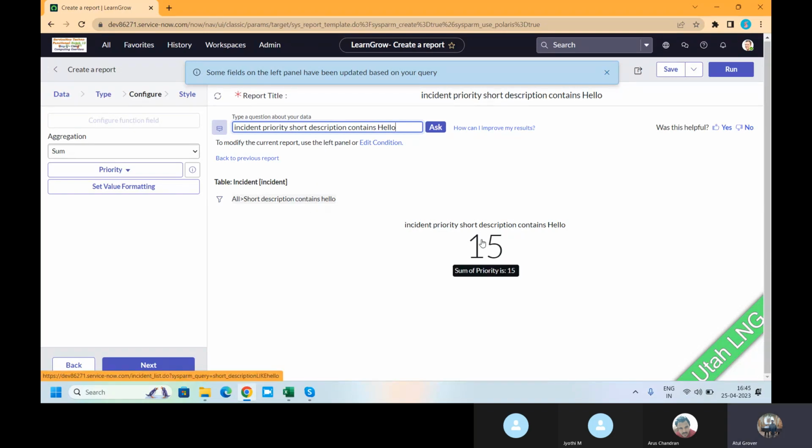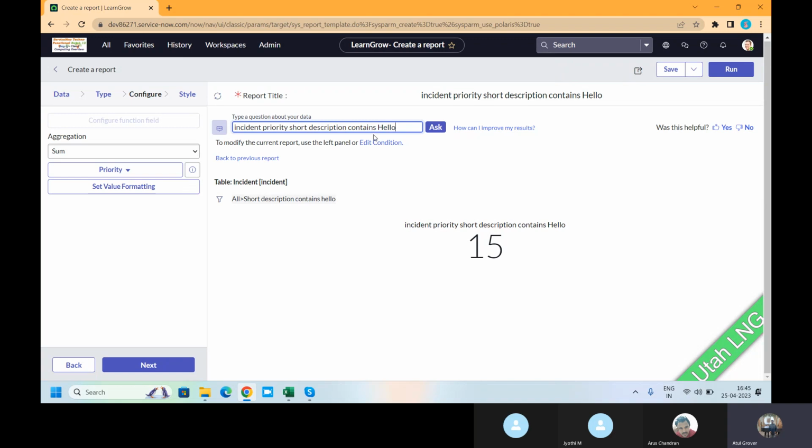Incident priority. So where it has some priority as this one. Maybe I'm not sure that this is the right condition or not, but the purpose is that in ServiceNow this thing is also available, which is called the NLU, natural language understanding. Now, Atul, I don't want to do it this way. I want to create my own report.